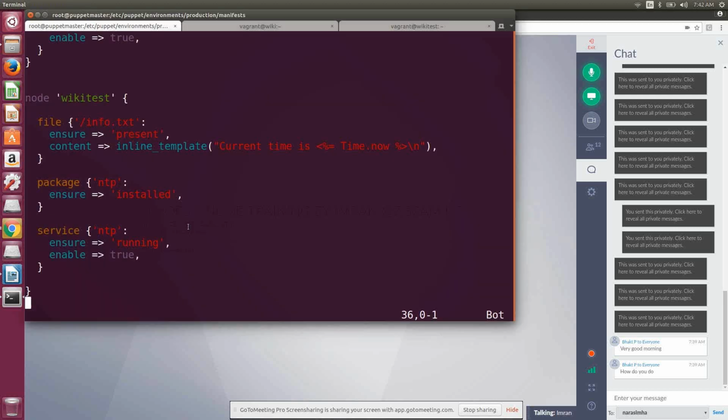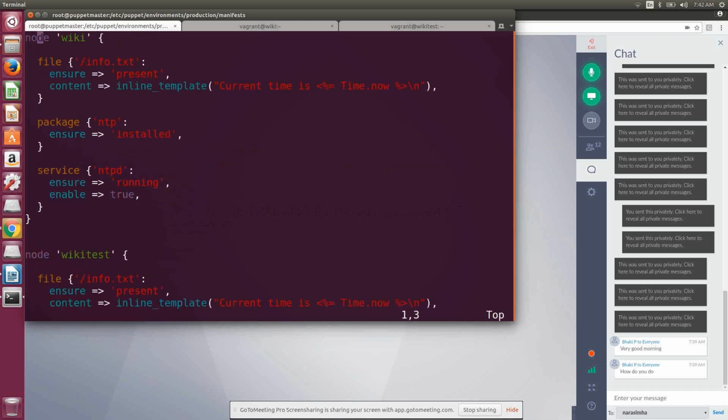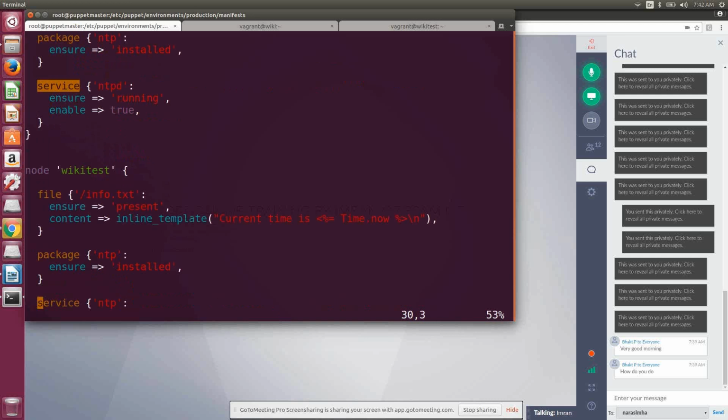Yeah, I'm back. Okay, so we have written nodes.pp. The nodes.pp file has definitions about the node. We have two nodes, so we have two definitions: one for wiki and one for wiki test. Node definition includes what resources should get executed on this node. File is a resource which creates a file. Package is a resource that installs a package called NTP, and service is a resource that starts the NTPD service on wiki, and we have the same thing on wiki test. Exactly the same code.